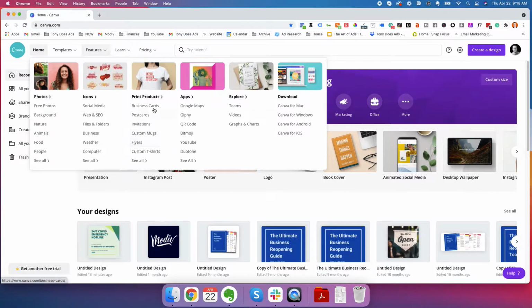They have a print shop that you can print things through as well. And then apps and more stuff here, like downloading it for your Mac or your Windows or all that kind of stuff. They also have a mobile app too. So those links are over there as well.